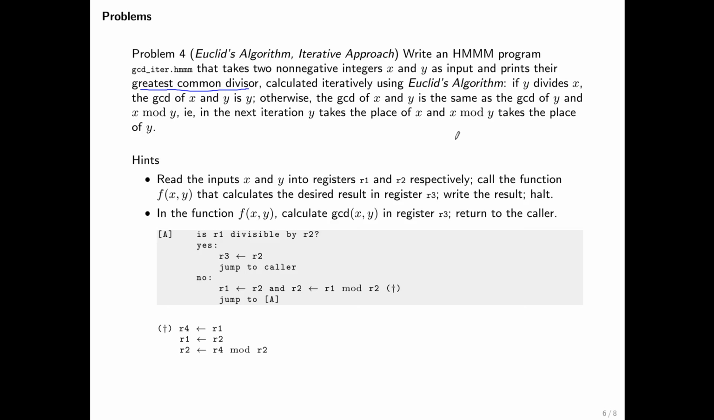So for example, if x is 6 and y is 9, what is the GCD of x and y? Well, it's 3, because 3 is the largest number that divides both 6 and 9. So the GCD of 6 and 9 is 3.